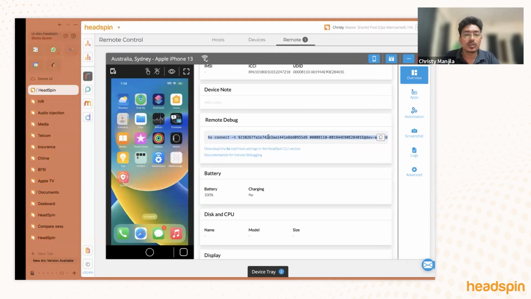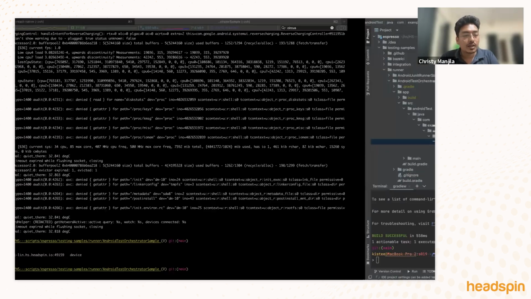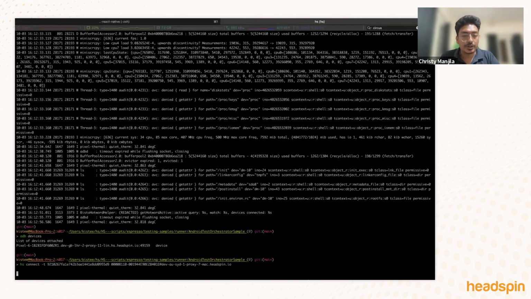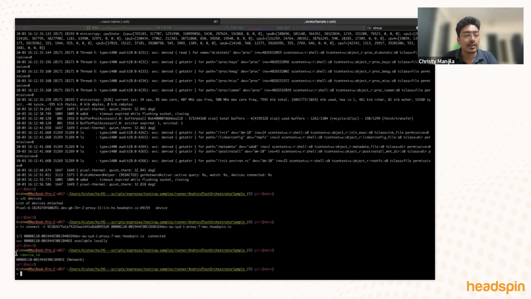Copy the code, go to your terminal again, and run the command over here. Once it's connected, in a few seconds, you'll be able to get the device again locally accessible. So you can see the device is connected. I have the mobile devices tool installed, so I can just type in adb devices. You can see the device is listed.